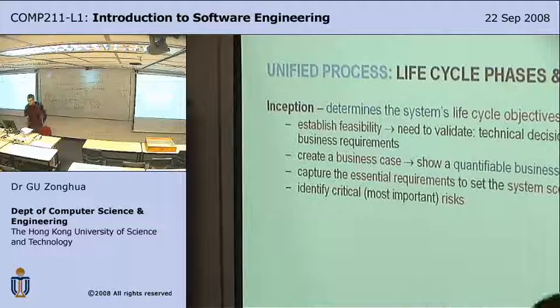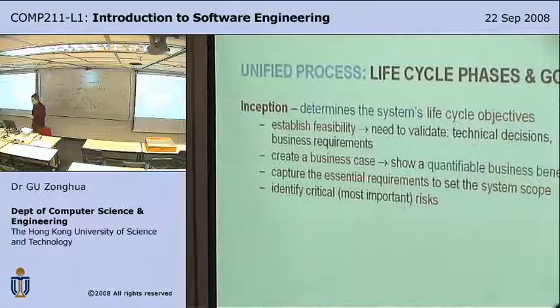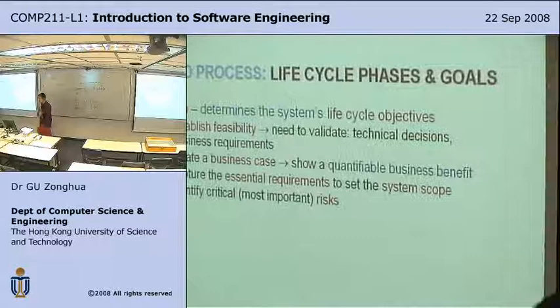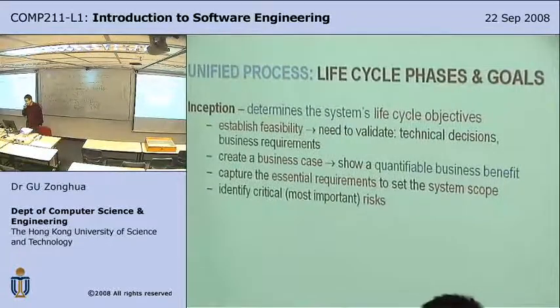Capture the essential requirements to set the system scope. That is, the client naturally would want you to develop a Swiss Army knife. They want everything. But you need to set the scope. You need to capture the essential requirements and cut off the unessential requirements.